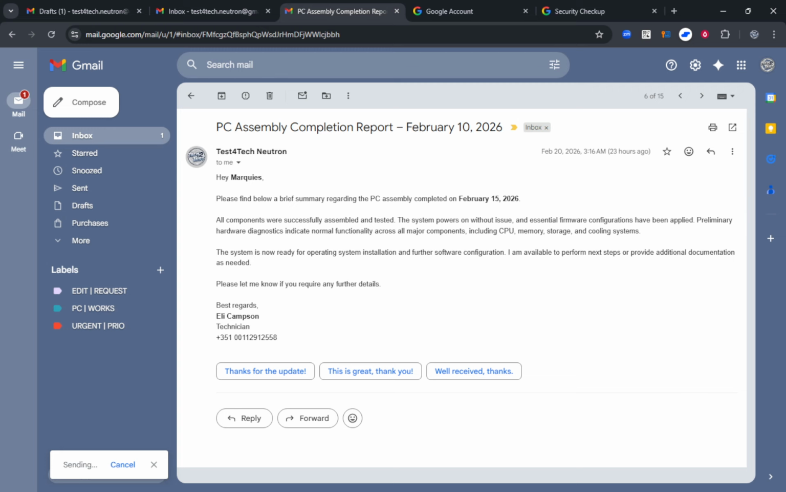Used thoughtfully, confidential mode adds a practical layer of control to the messages you share.